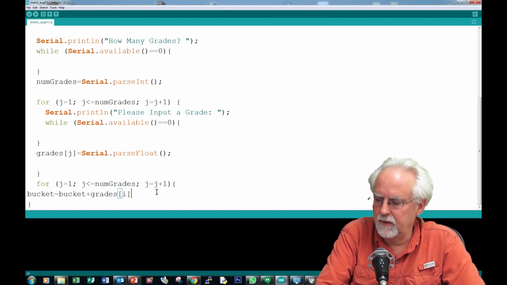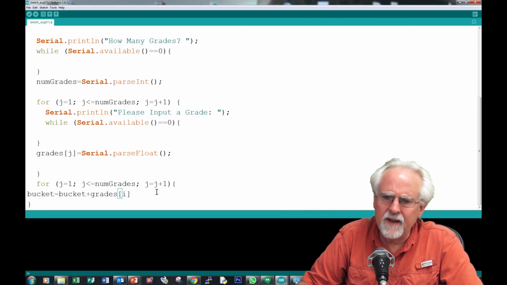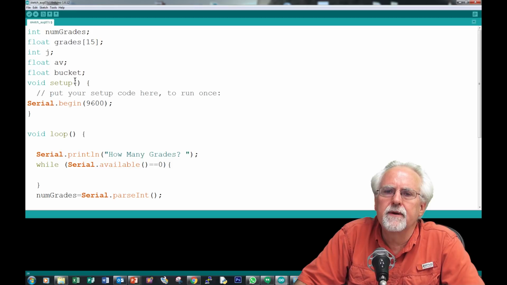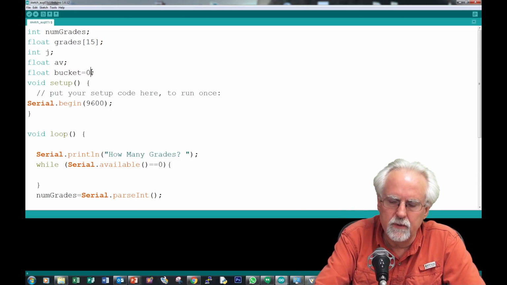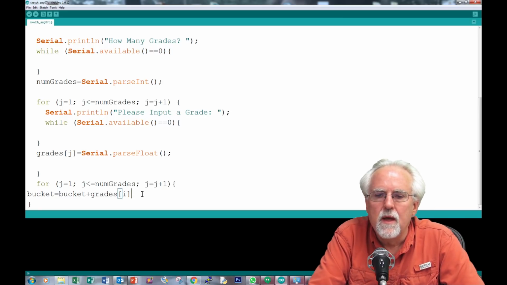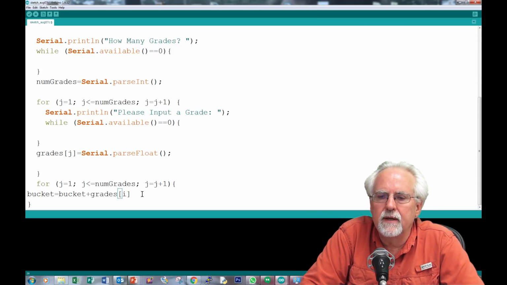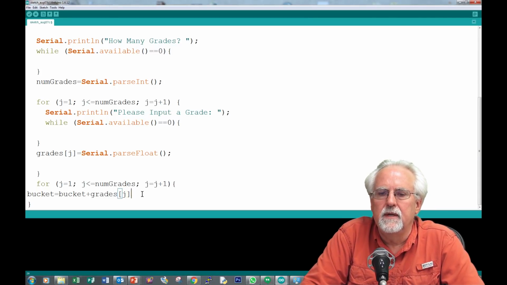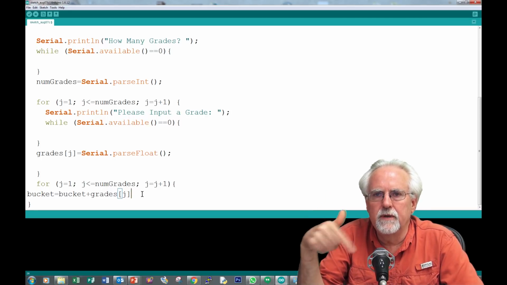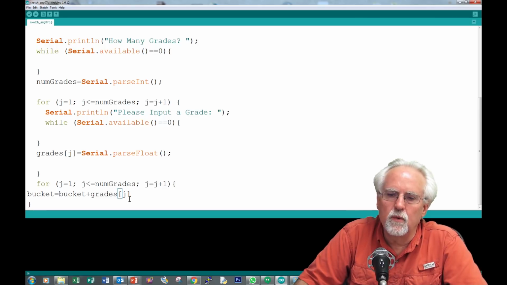Okay, so there we go. Now, if I'm going to be adding this to the bucket, I better come up here and I better set bucket equal to 0 just to make sure that it starts out empty. That's just a good thing to do. So bucket is equal to bucket plus grades of not i, but j. I hope you guys caught that. Okay, so what is this for loop going to do? It's going to take all the grades and it's going to add them to bucket. So now bucket is going to have what? The sum of all the grades.